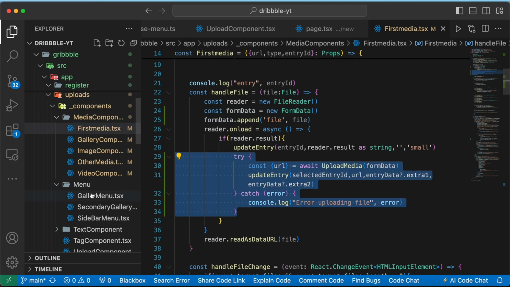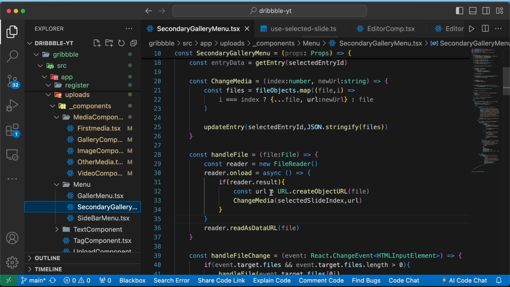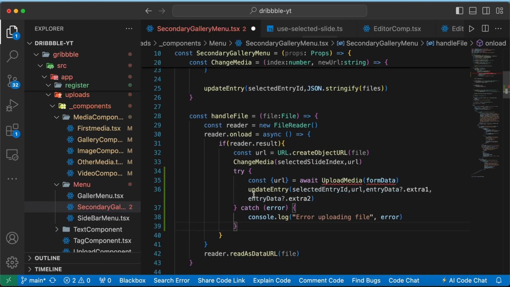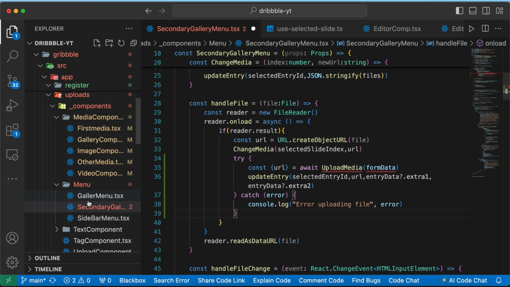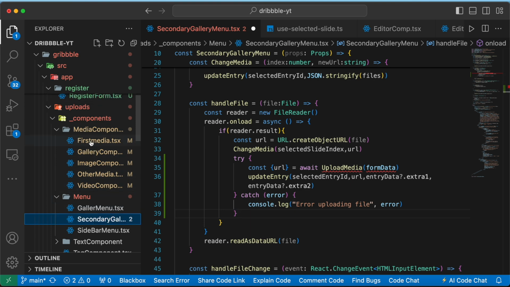We can copy this and go to the secondary gallery. Just below this we can add our try and catch. After that we can also get our form data.